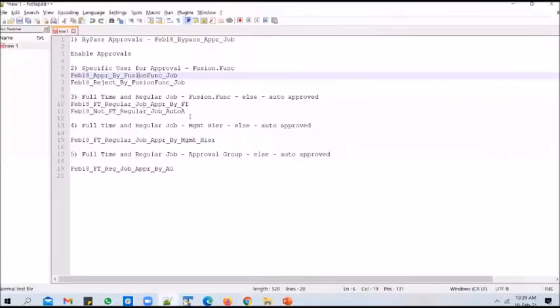And let's say the client has changed the use case, and say probably the Fusion.Func user would have complained saying that he is receiving too many requests for approval. And client said, okay, send in only the full-time and regular jobs to Fusion.Func user for approval. All other jobs, auto-approve them. Okay, so which means only the full-time or regular jobs need to be sent to Fusion.Func user for approval. All other jobs should be auto-approved.